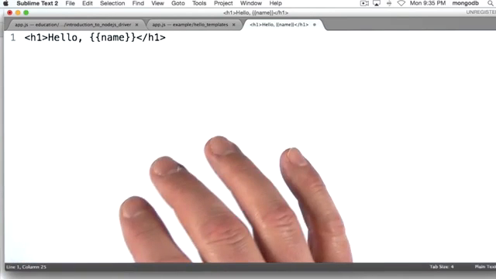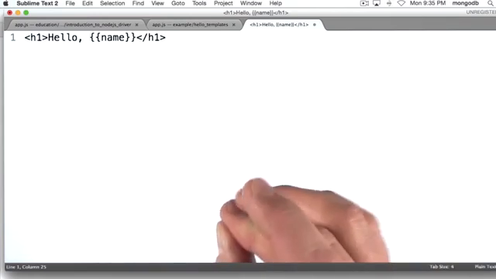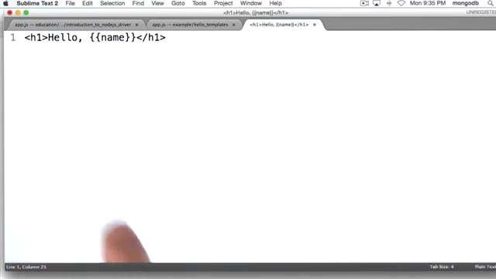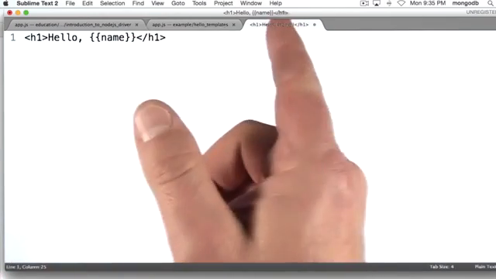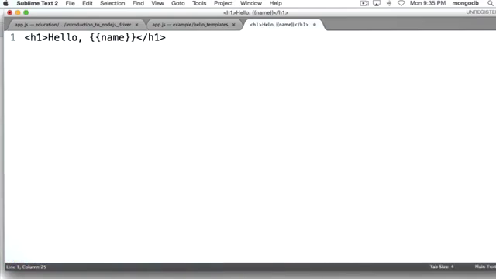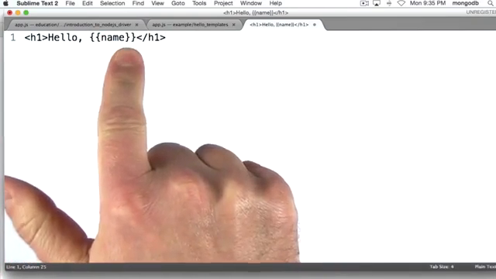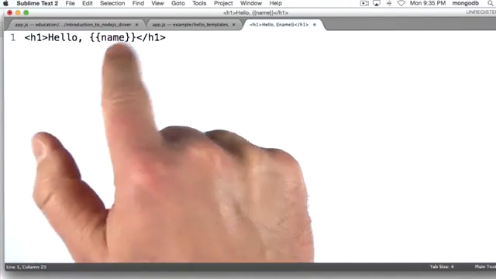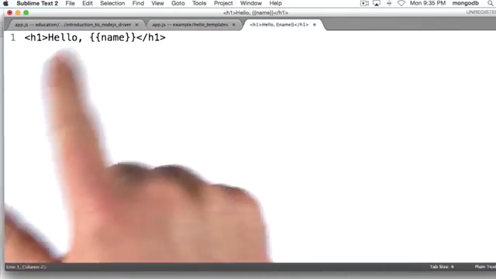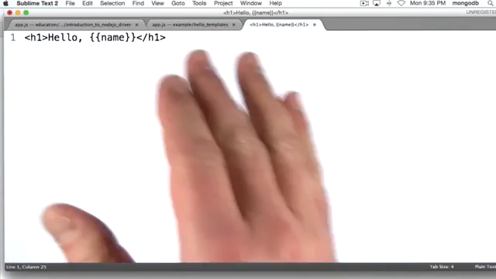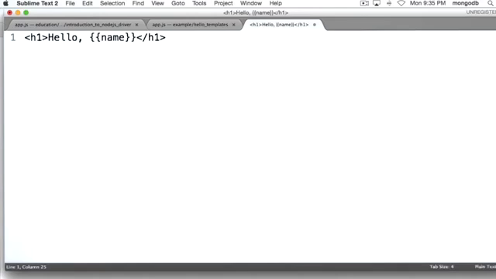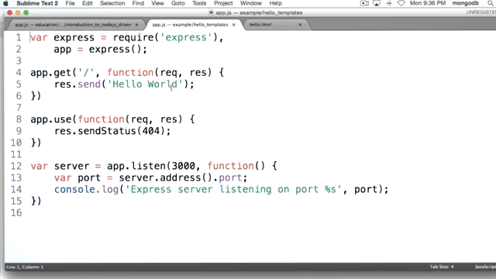Now, many of you probably have experience using template libraries. For those of you who don't, we'll see what this means in a bit. But basically, these two curly braces are syntax that the template engine understands. They essentially delimit a variable whose value we will pass in when we render an HTML page using this template. So now let's go back to our application and let's include our template engine.